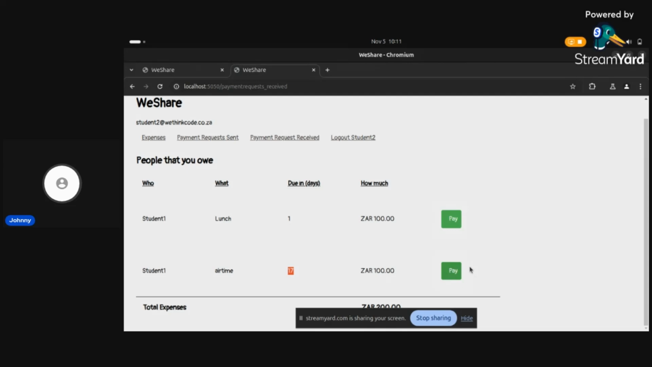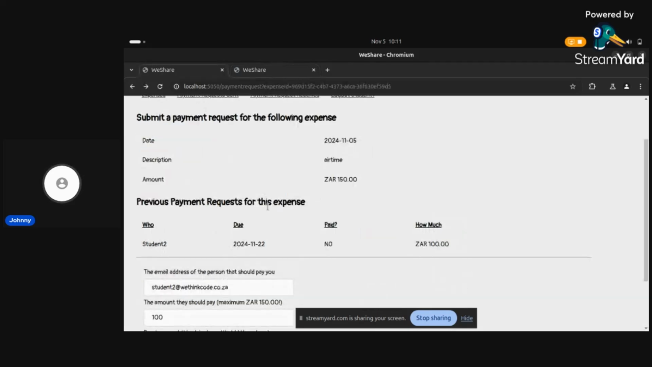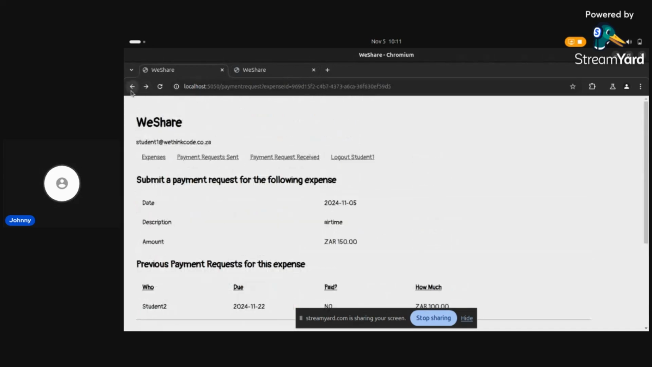So let's say student two does decide to pay student one back for the airtime. All you have to do is click pay, and now, as you can see, there's a tick that shows this has been paid. On student one's side, let me just refresh.